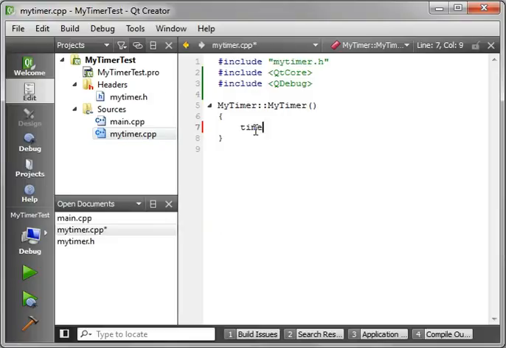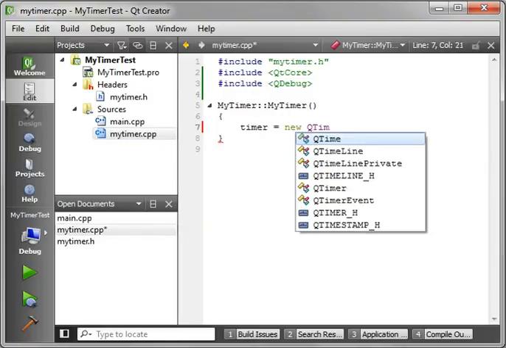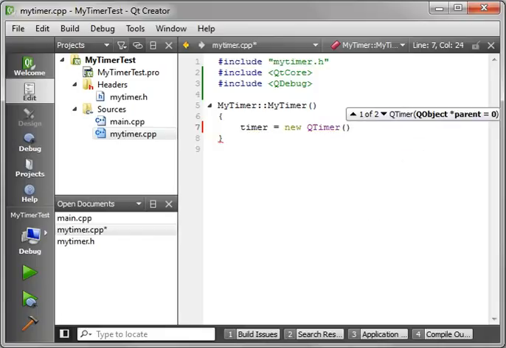And we're going to say timer equal new QTimer. And we want to make the parent the current class. The reason for this is the class is an object, and if we make an instance of the class, when it's deleted, it'll delete all the children. We're making the timer a child of this, so the timer pointer will automatically get deleted.